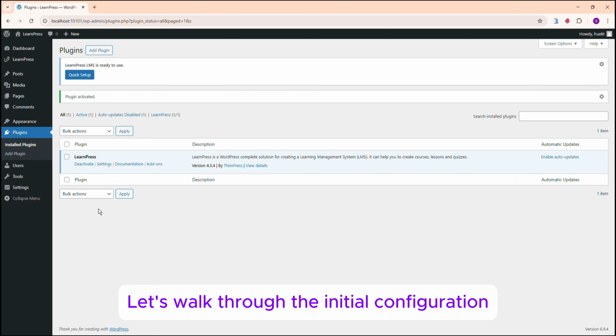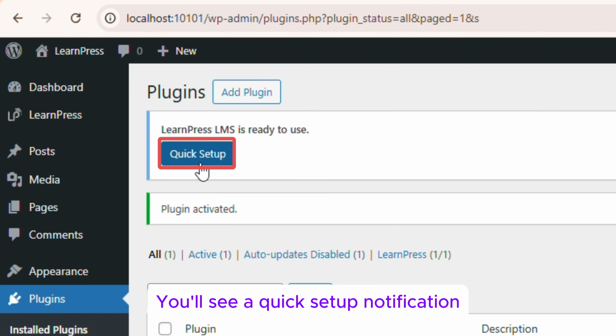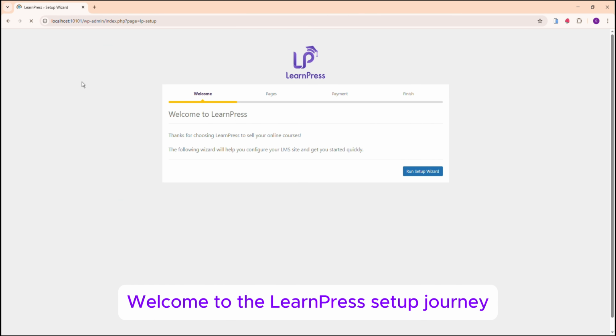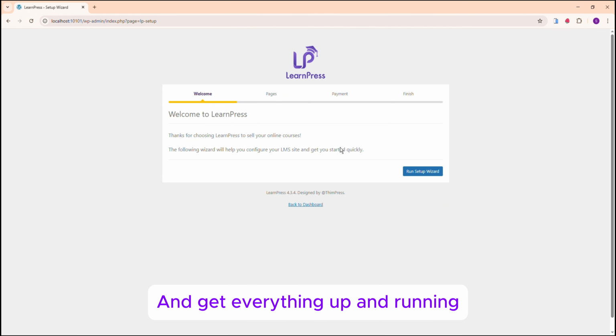Let's walk through the initial configuration to get your online school running smoothly. You'll see a quick setup notification at the top of your dashboard. Click it to launch the setup. Welcome to the LearnPress setup journey. This wizard is designed to help you configure your new site and get everything up and running.